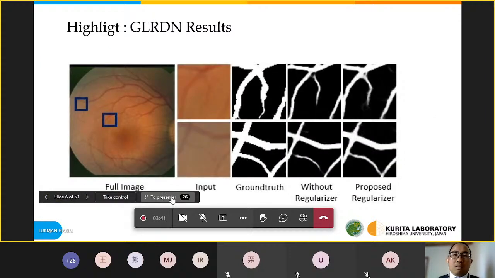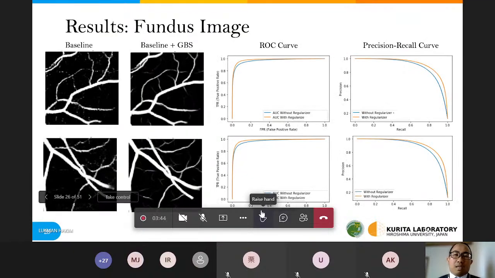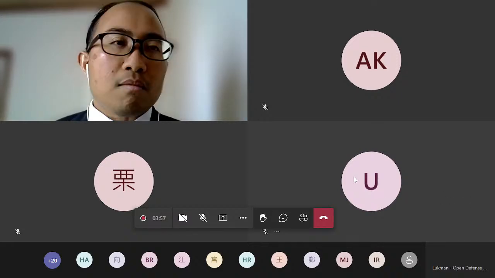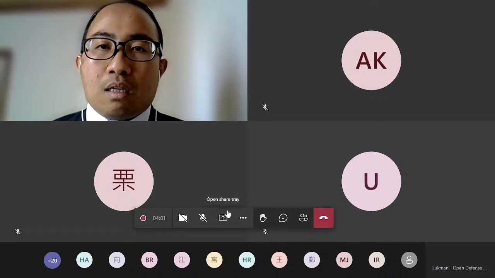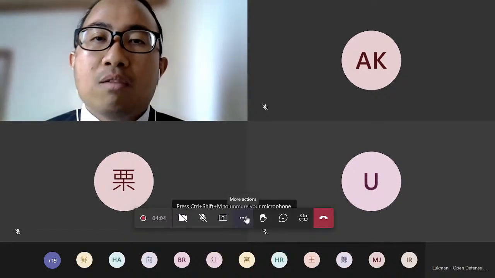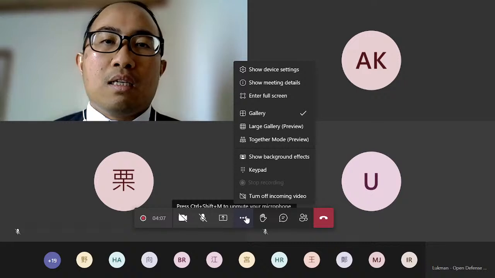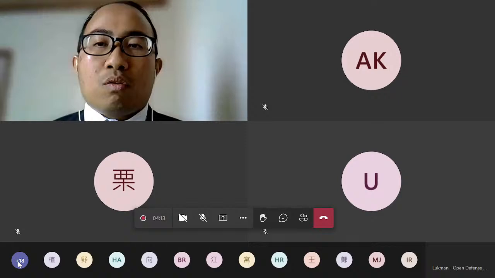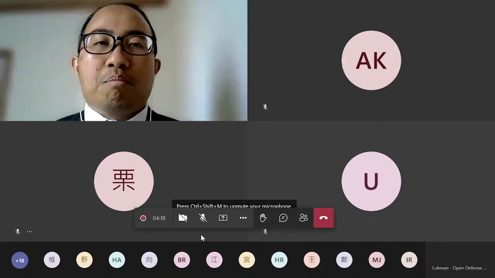In this figure, we also see the precision recall curve of this image. The precision recall curve is created by plotting the precision against the recall at various threshold settings. It summarizes the trade-off between precision and recall. The blue line is for the baseline without regularizer, and the orange line is for our graph-based smoothing regularizer. We can see in both curves that we get a better curve than the baseline without regularizer.